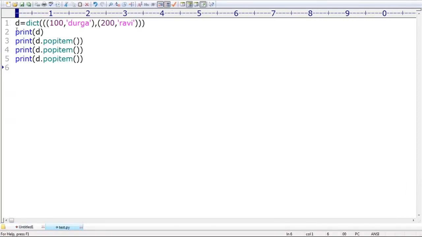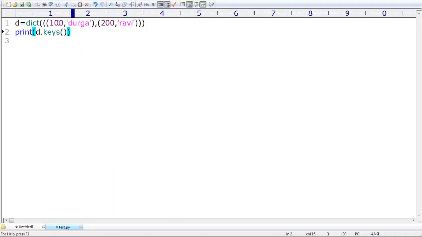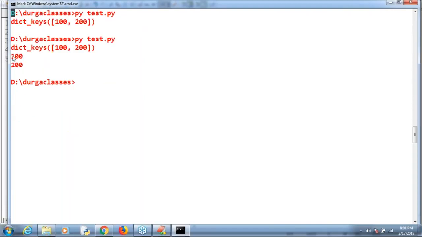Very simple. Let me take print of D dot keys. Observe, dict keys. What values am I going to get? 100, 200. Are you getting 100, 200? Only keys by default. Suppose I want them one by one: for each key in D dot keys, print key. Then observe, 100 followed by 200.